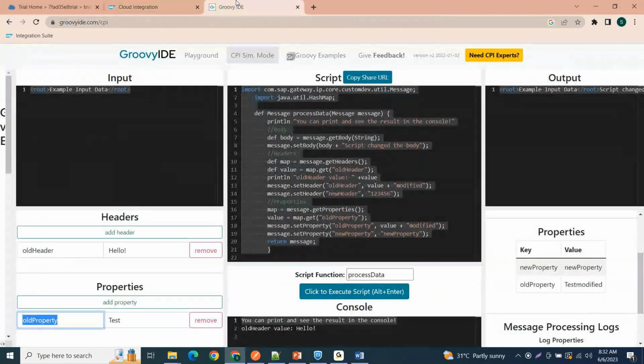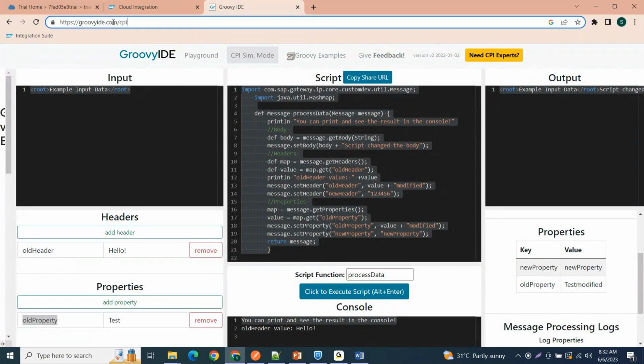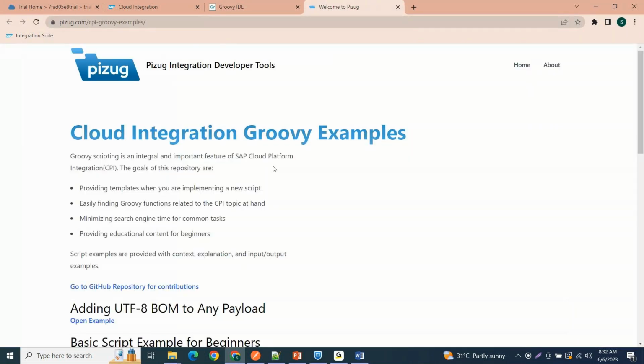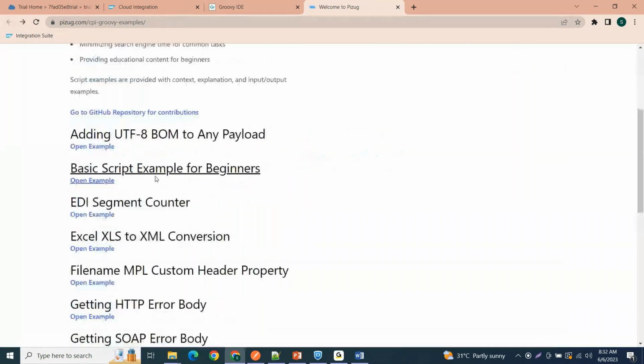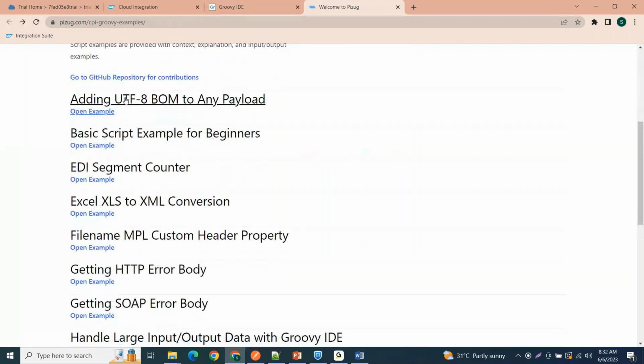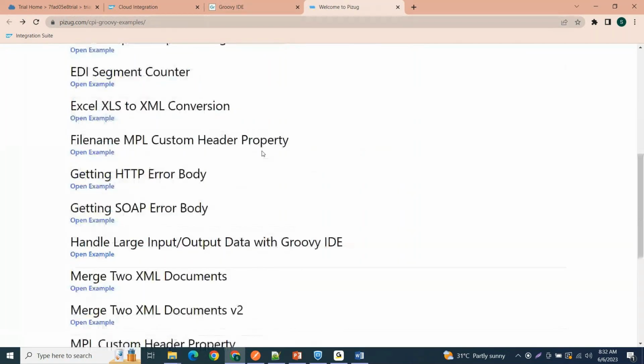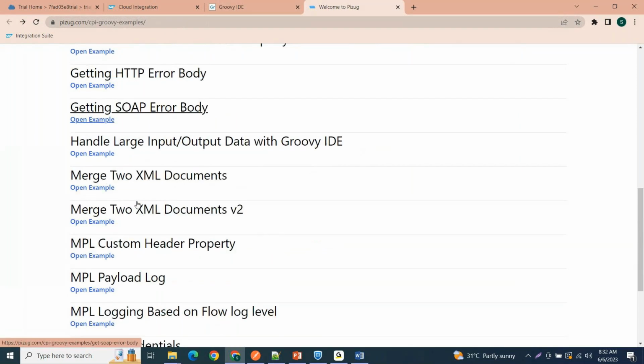Also, most of the commonly used Groovy scripts are available at GroovyIDE.com. See here, we have Groovy examples. If I click on it, it will navigate to another page, and it will provide mostly used Groovy scripts. See here, we have adding a UTF-8 BOM to any payload, a script example for beginners, an EDI segment counter, an XLS to XML converter, a file name, MPL custom header property, and getting the HTTP error body. So these are all commonly used Groovy scripts.